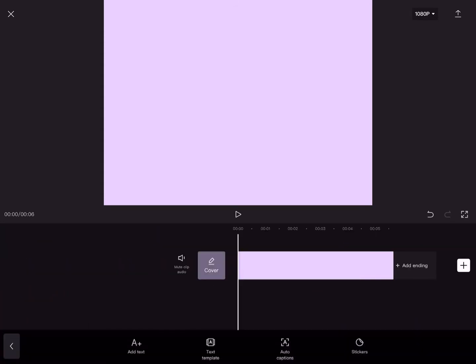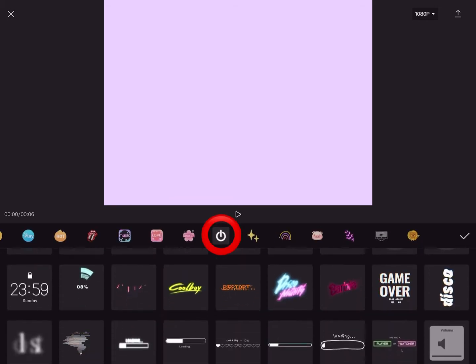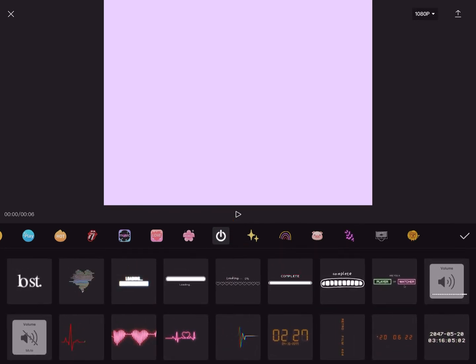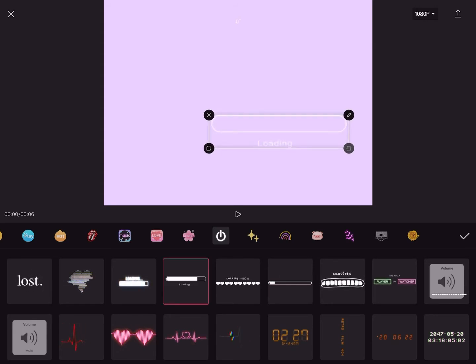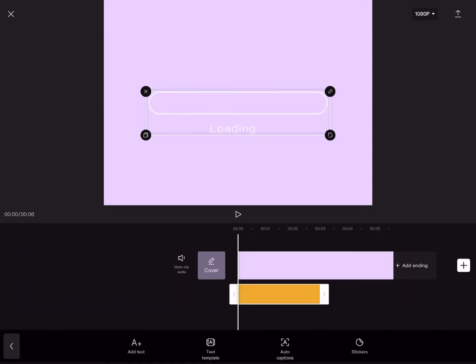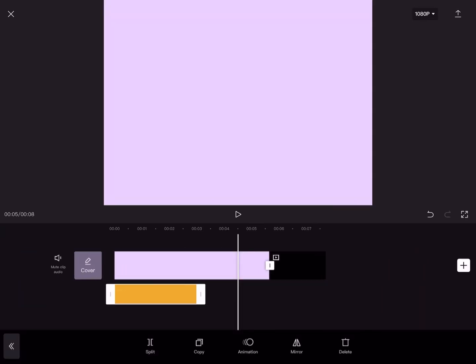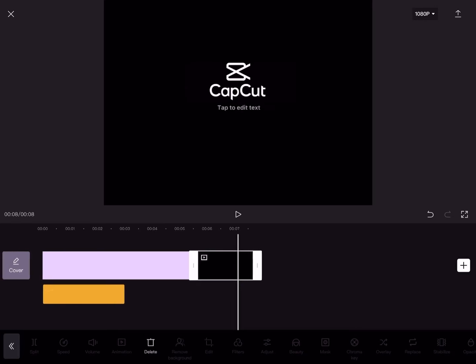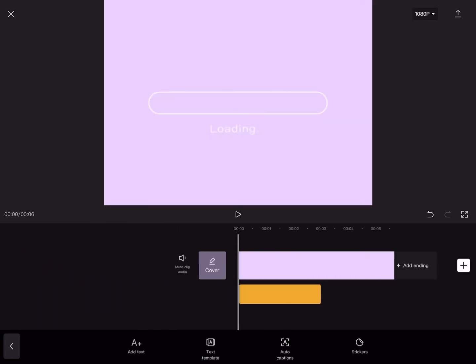So first, what you can do is go into stickers, which is at the bottom, and you're going to want to click the on button. So then you can pick one of these pictures or stickers. I prefer the loading one because it's more of an intro type of thing. And if this CapCut video comes at the end, you can just delete it.